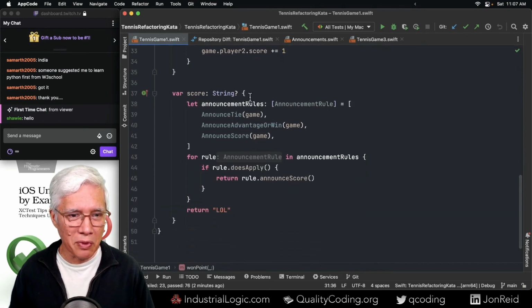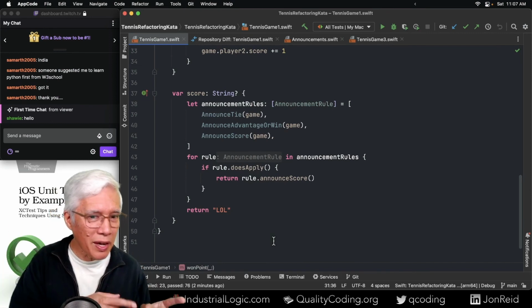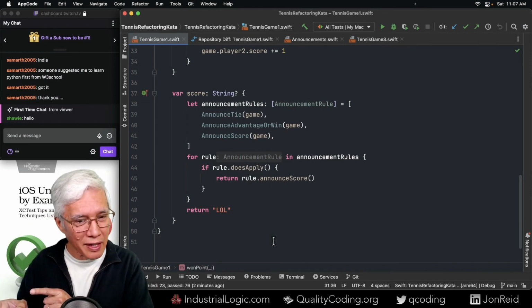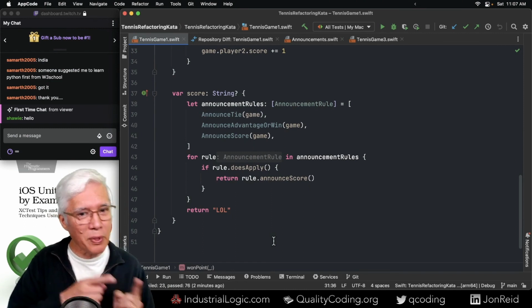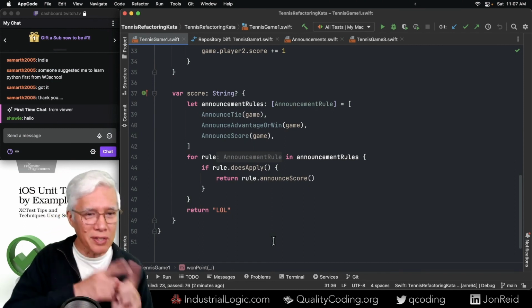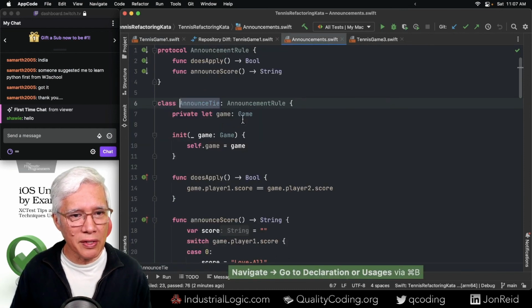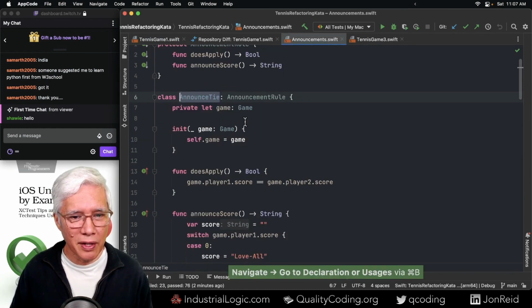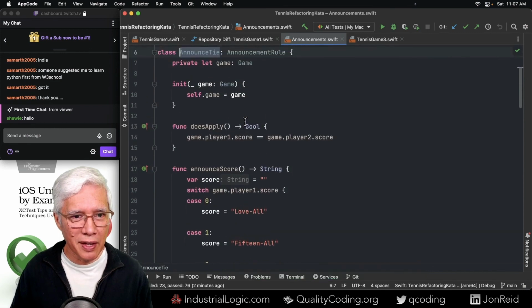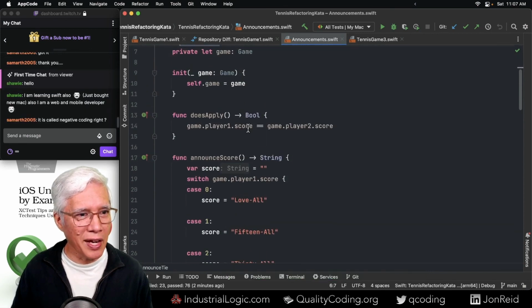Here's what that long thing became. Instead, it became a set of rules about announcing the score. And it just goes through and says, does this rule apply? If so, let it announce. Does this rule apply? Give it the chance. And we end up with these small little things. For example, here's announce tie. It's a tie game.